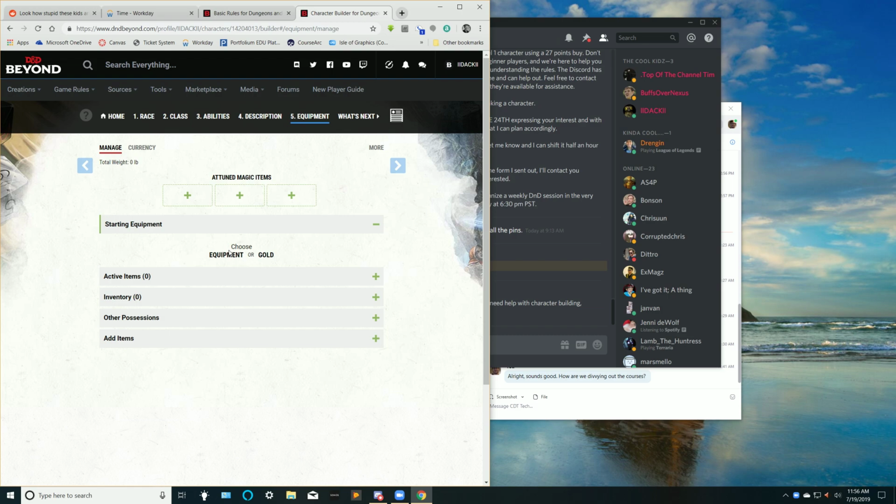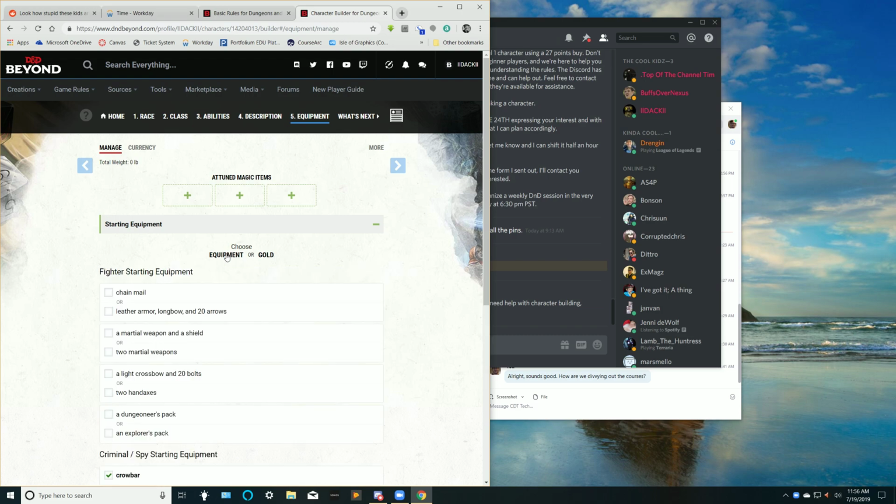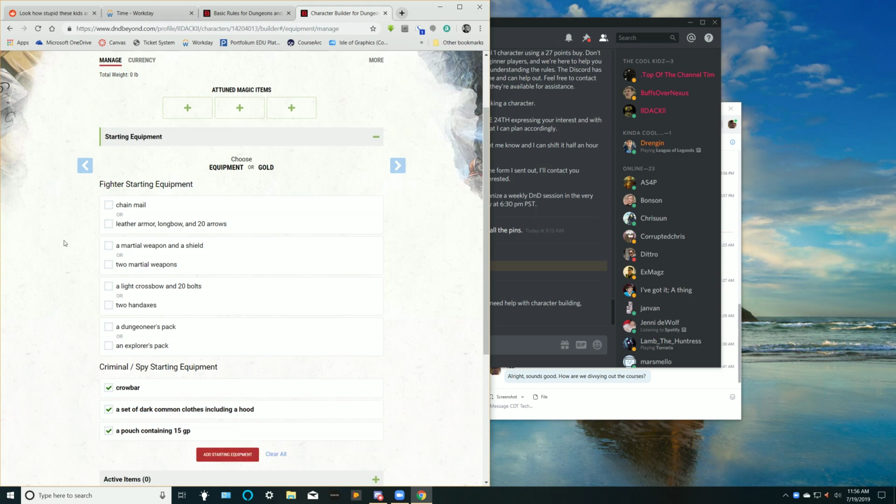Lastly, equipment. I would recommend just choosing equipment. Choosing gold just means that it gives you starting gold and you get to purchase the items that you want to have. Equipment makes it so that it gives you suggestions for equipment that you start with, you just pick it. So let's say chainmail.